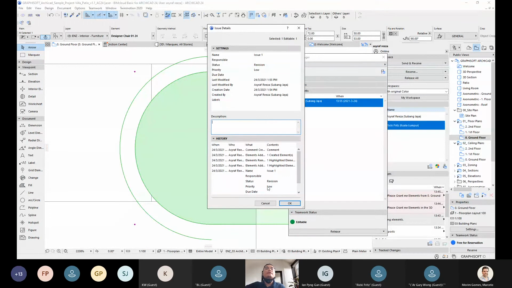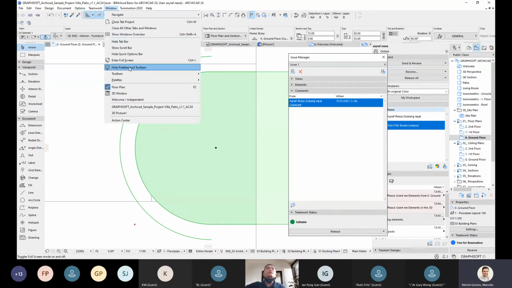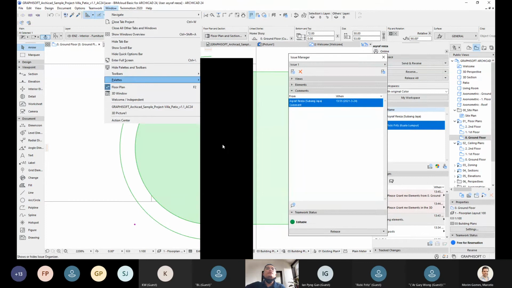It's like a query, right? Yeah, and you can share it with someone. And then under the issue organizer, you can export it to BCF.